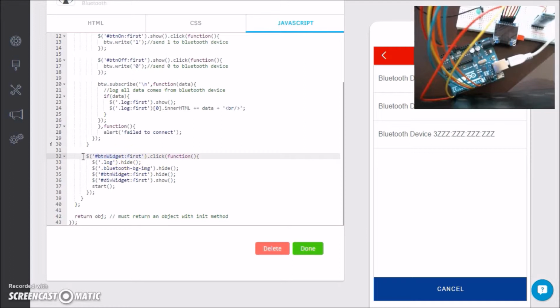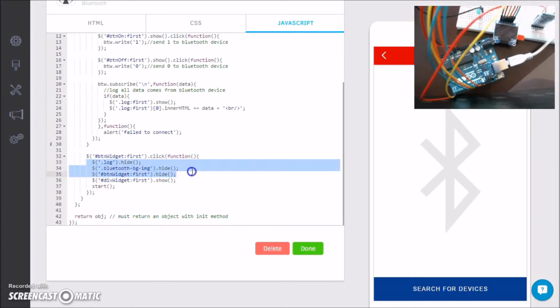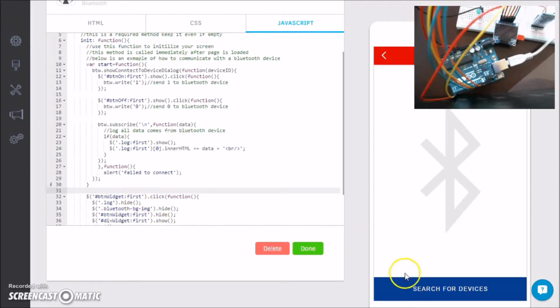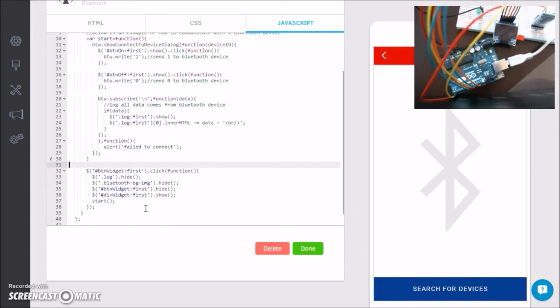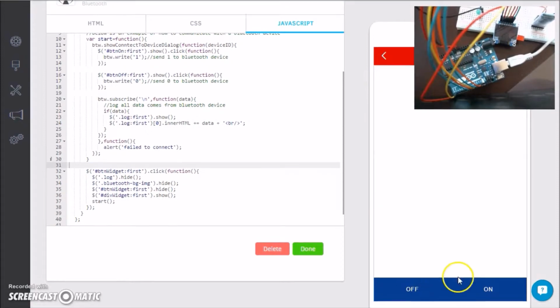And on the widget button, which is basically this button here, it says hide the log, hide the image, and basically the search devices shows and hides certain elements, just like you see here, where it hides the previous screen or elements and then shows the paired devices. Once I select the paired device, it shows the on and off.